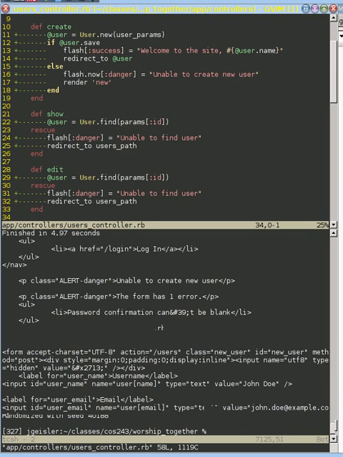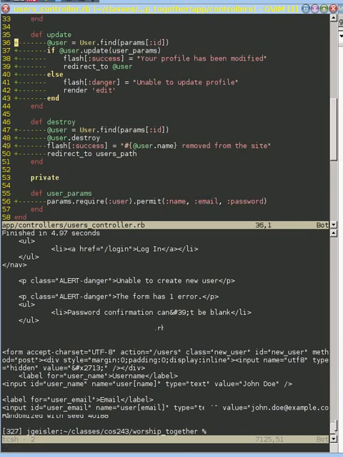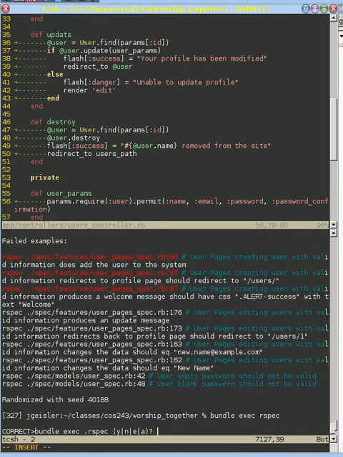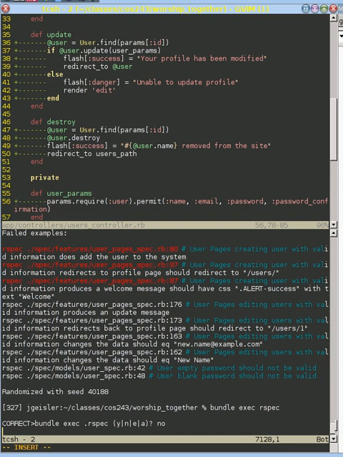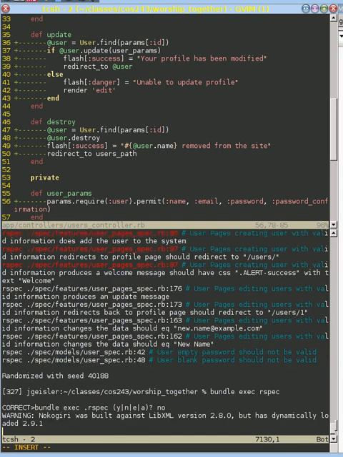The problem happens to be down here in user params. We strip out everything except name, email, and password. So we never provide password confirmation back to the user model for creation. So it looks like it's blank. So if we add that in there, and try it again, we should see success now.